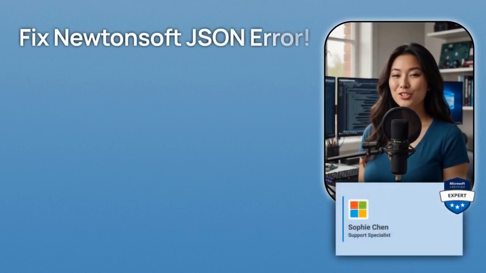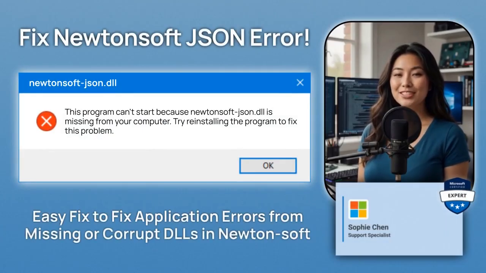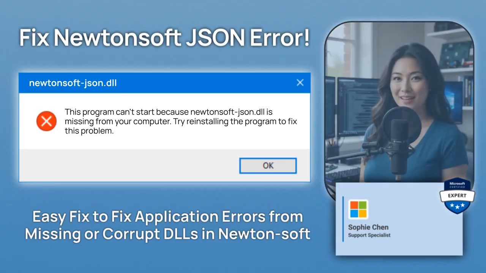Frustrated with the Newtonsoft-Json.dll missing from your system? It's a dependency issue I can fix. I'm Sophie Chen, a Windows support engineer, and let's run a precise diagnostic.